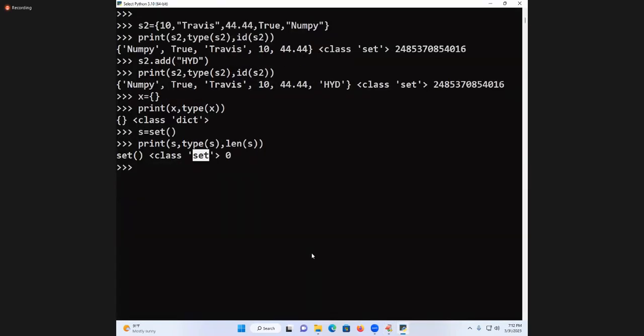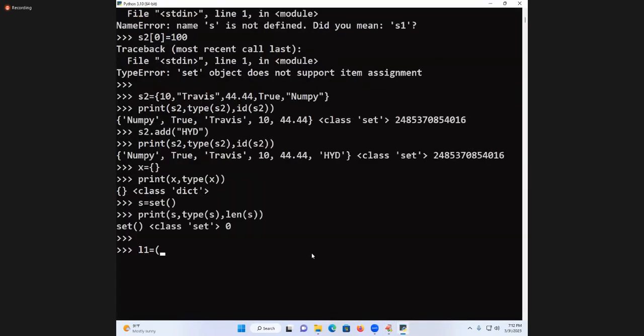L1 is equal to 10, 20, 30, 10. What is this called? List. Print of L1 comma type of L1. This is my data. Are duplicates allowed or not? Is insertion order maintained or not?